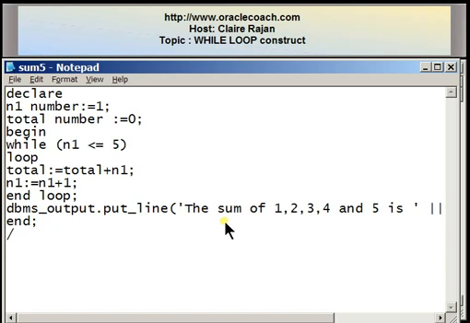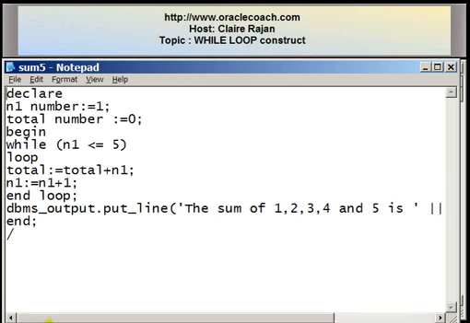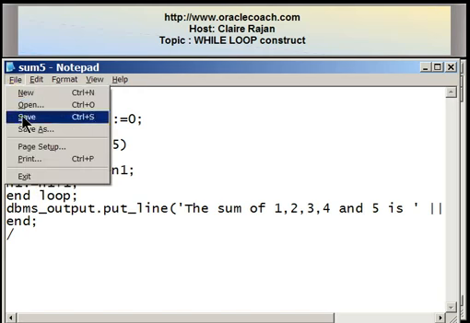Then you have the end loop which closes the while, and what I did was display the sum of 1, 2, 3, 4 and 5, which is then double piped with the TO_CHAR function because I was displaying a numeric variable called total, and I put it outside the loop end loop construct because I wanted to display it only one time. If you put it inside, it's going to be displayed for every iteration, and it will literally show you the cumulative summation of each value as it is happening. So this was the program that would add the first 5 numbers.